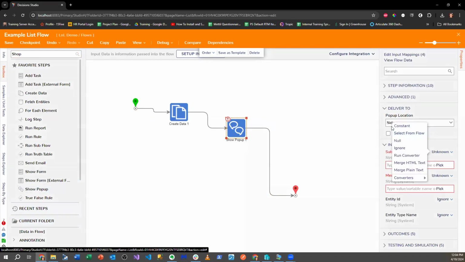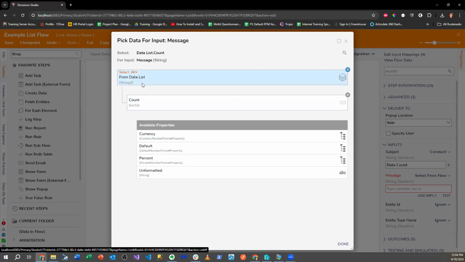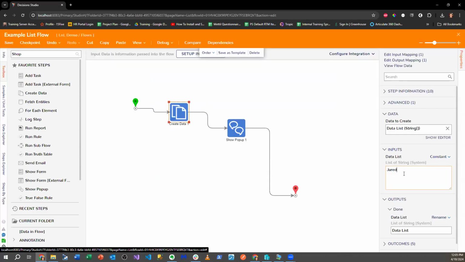Boom. And we've got a subject. We'll say this is data count. And then what I'll do is I'll select from flow, grab my data list, select from flow, grab the count. So I drill down into the data list. And this works for any object too. It's not just strings, it's any type of list variable you have. You can drill down, grab count, and then let's say I just populated some names: Jared, Sabrina, and William.